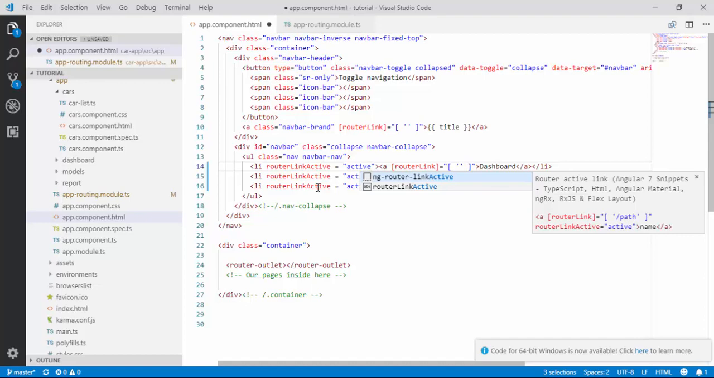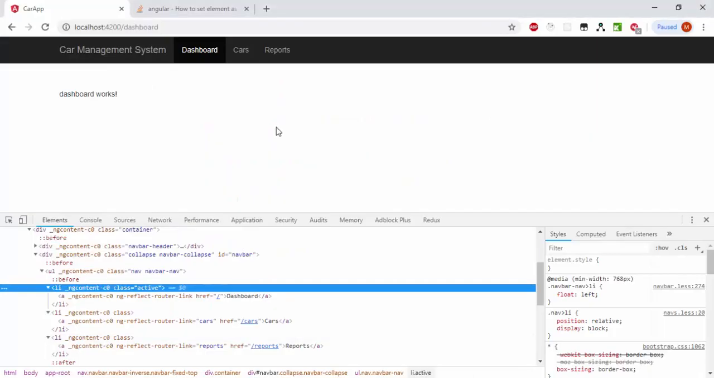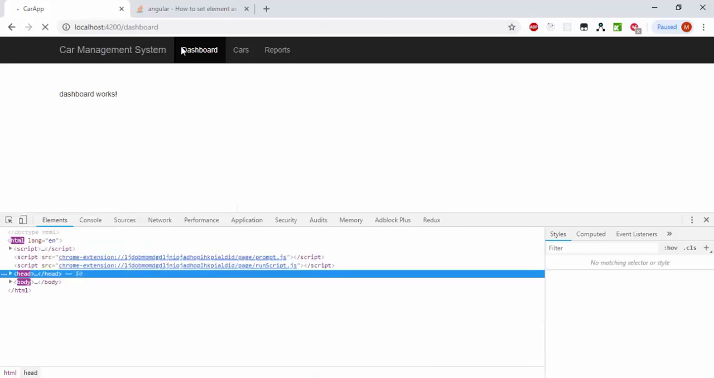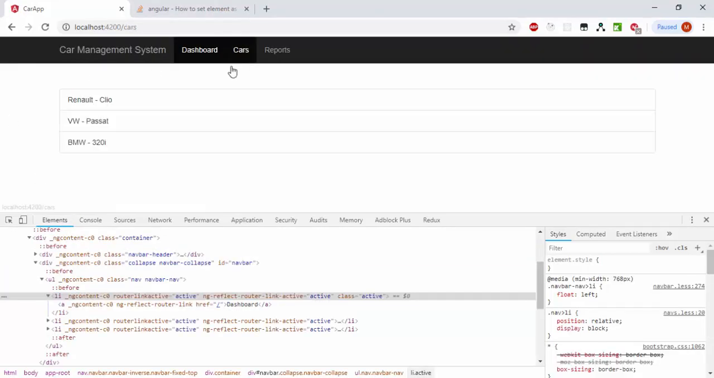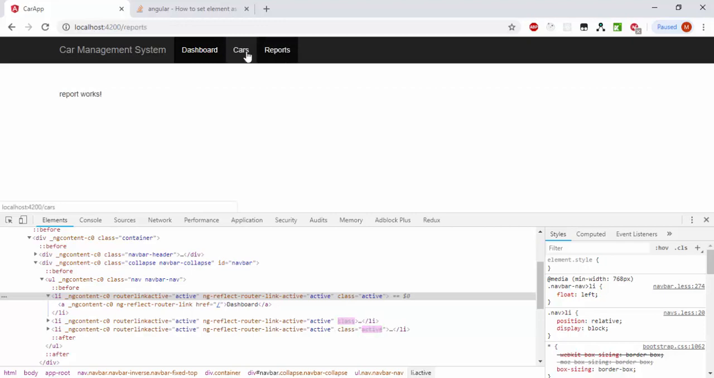You can pass here an array if you want, so you can specify more than one class or other conditions and so on. You can look in the Angular documentation for all of these directives. They are very well explained. So let's see our app in action now. We see that our application loads. We have the dashboard, we have the cars.